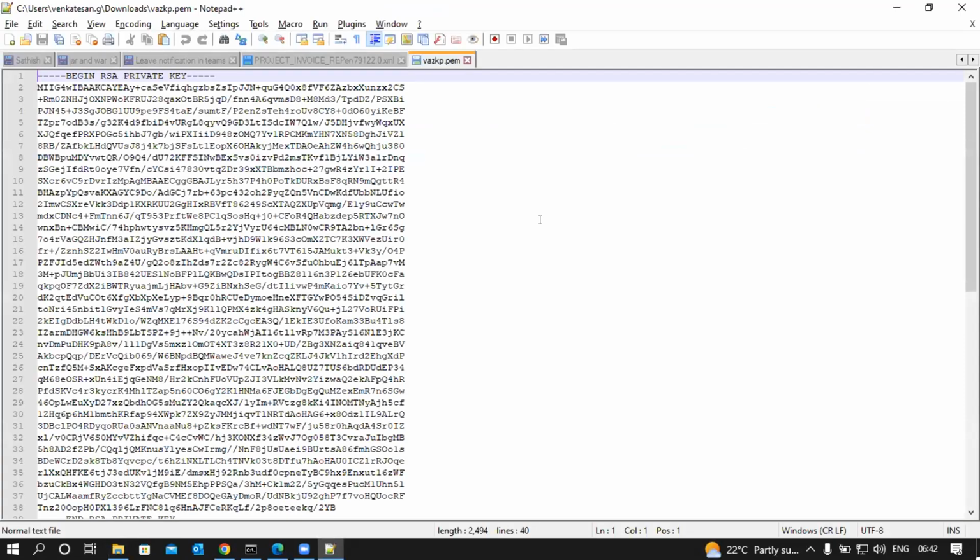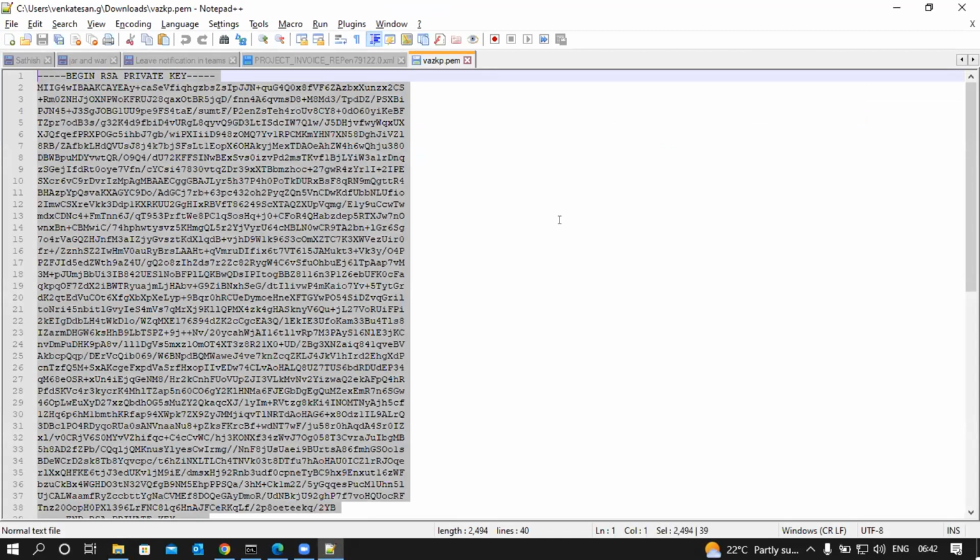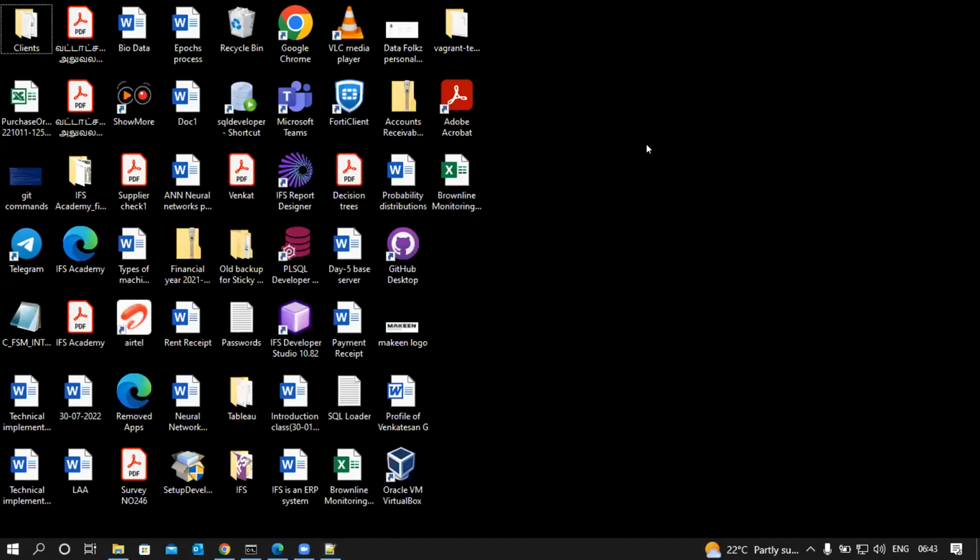Okay. Select all of this. Select Control A. Now create a new file with the same name on your desktop, vazkp.pem. New folder and notepad. Create a new notepad, new file.